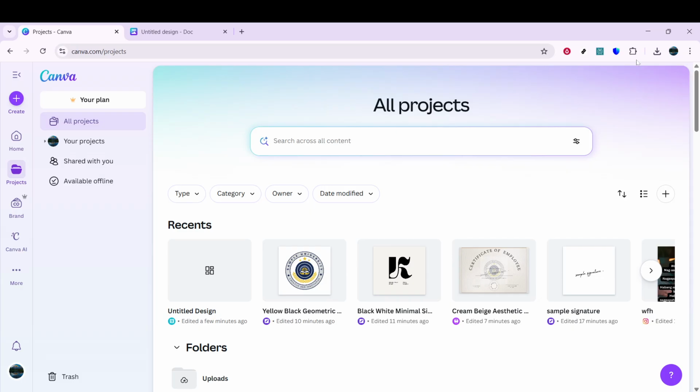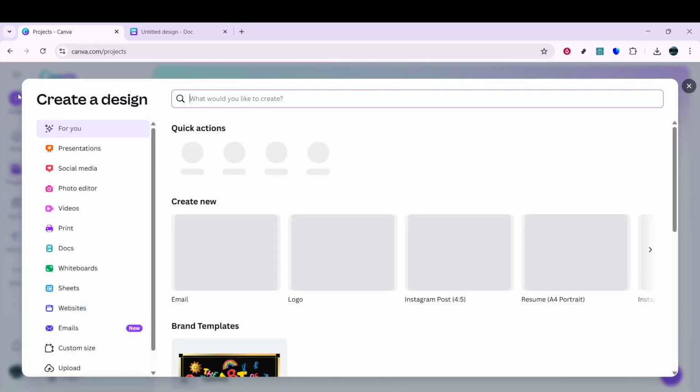Once you're in Canva, start by clicking Create a Design. This opens a fresh workspace where your content will appear. Think of it as your blank canvas for the question paper you're about to generate.